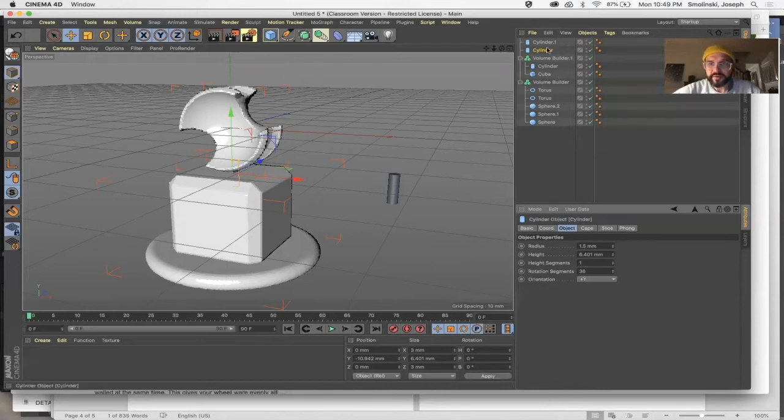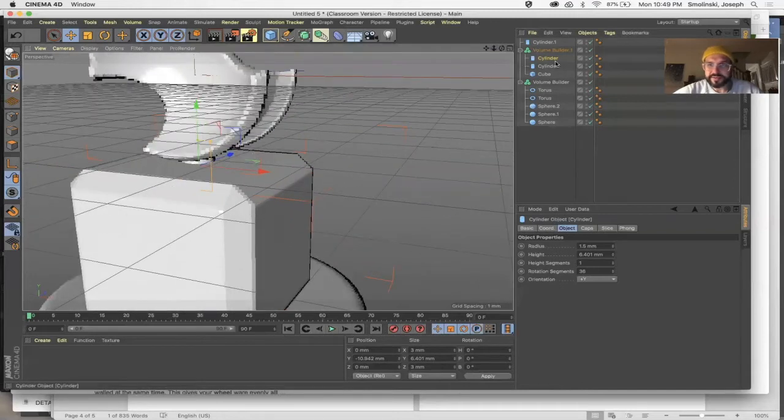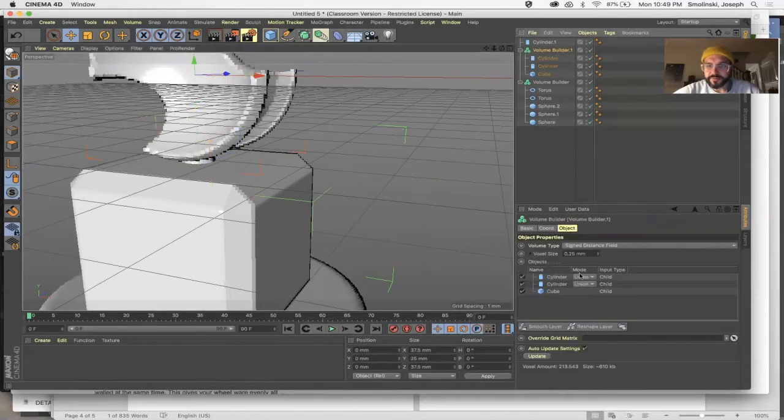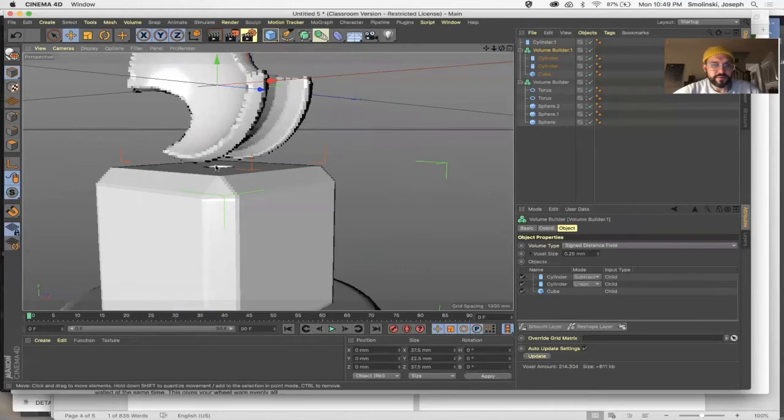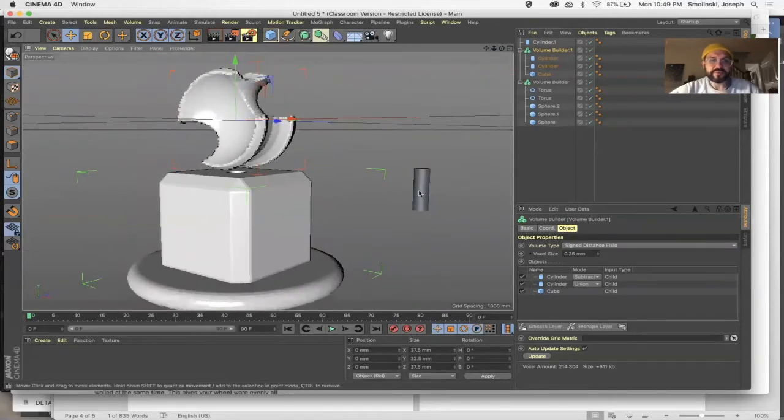All right, so I've got this one. I'm just going to bring this into the volume builder here. This is the base, all right? And notice that it's connected. I'm just going to go to volume builder and make this a subtraction, okay? So now I've got a hole right here that eventually this peg that I print will fit into there.